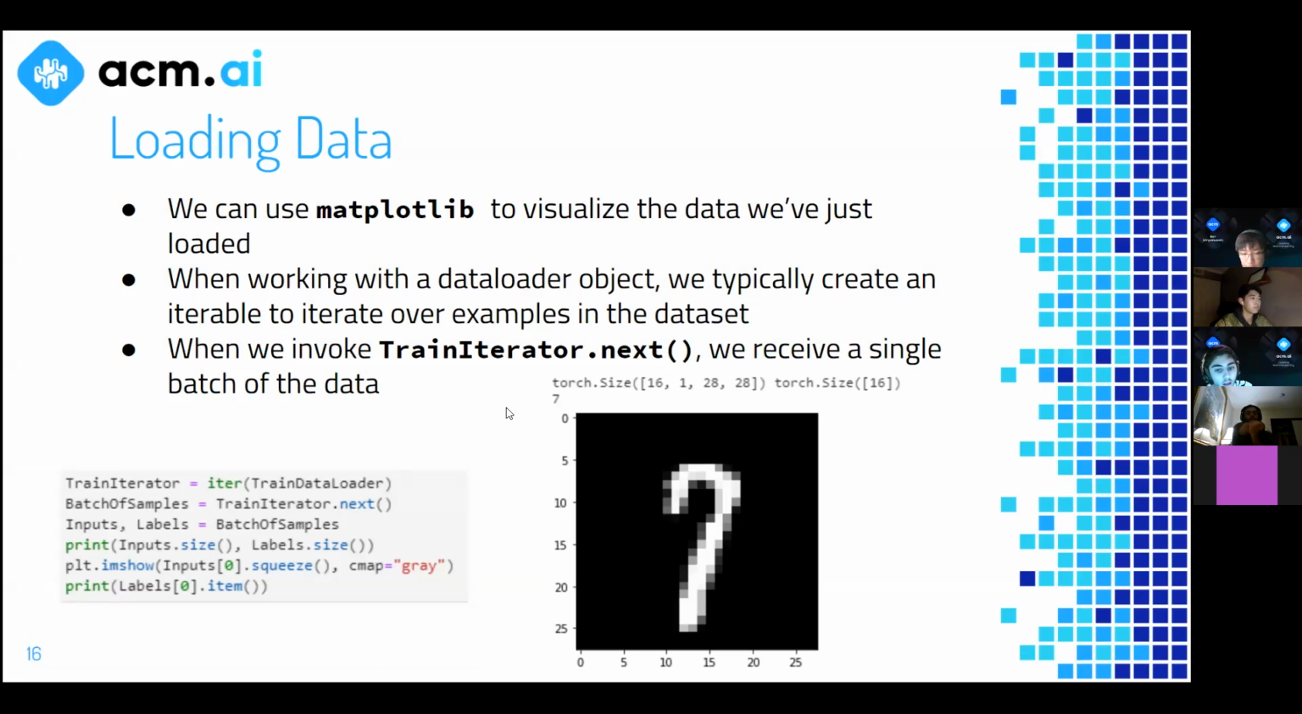Right here, it will just give you whatever's at index 0. If you type .next, it will give you whatever's at index 0, and if you did it again, it would give you the thing at index 1, and again, index 2. As the name suggests, it gives you the next instance in the data loader. So if we do .next once, it'll give us the first batch of samples.